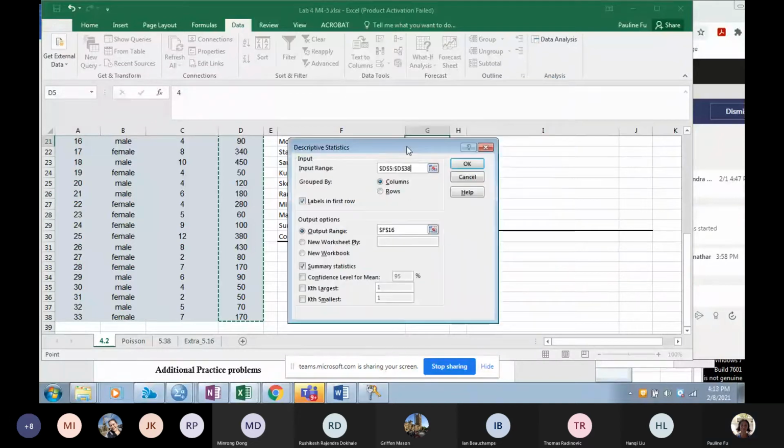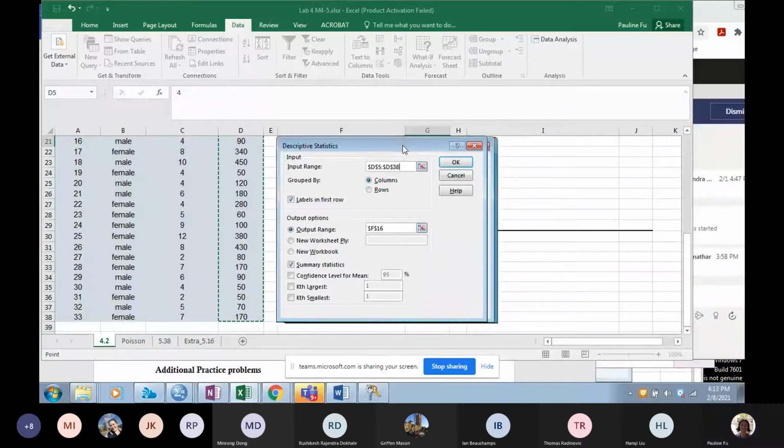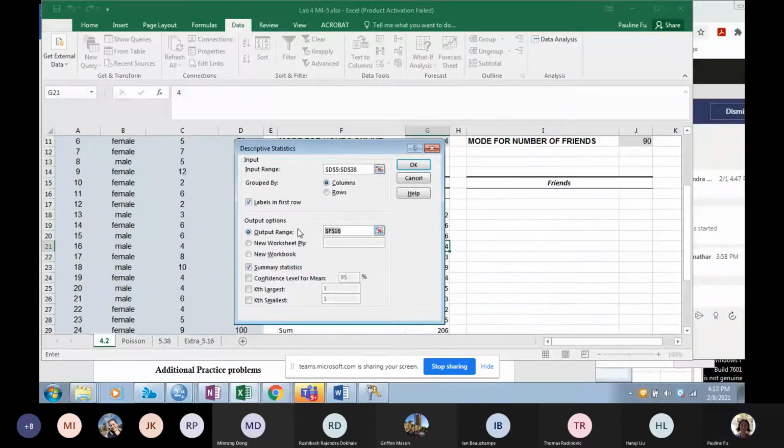Output. I want the output here. This is the output. And make sure you check summary statistics. Then you click OK button.